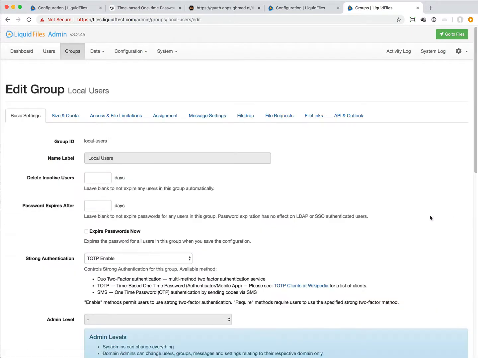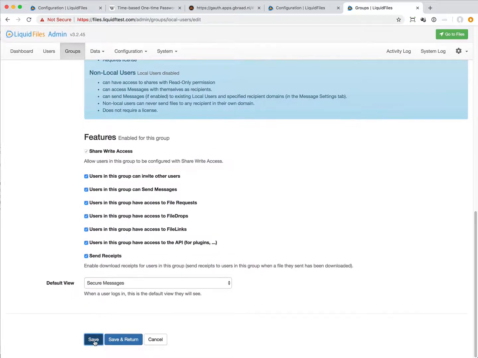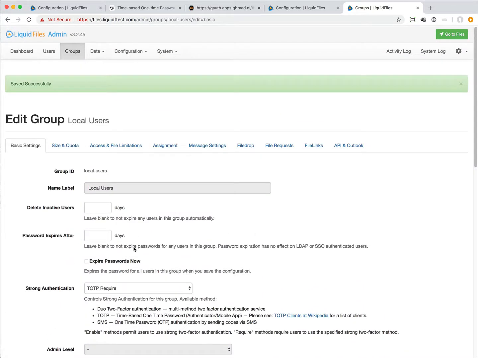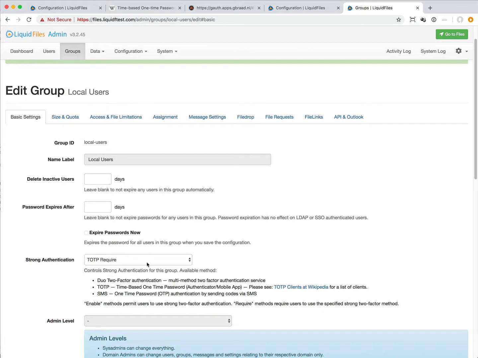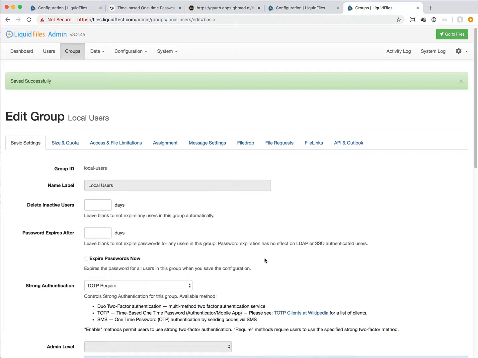Say that we want to require this for all local users, we can just say TOTP require, and then we save this. And now from here on, all local users will be prompted, as we were for this user, when they log on the next time to set up two-factor authentication in order to continue using LiquidFiles. Then they typically download Authy or Google Authenticator or some app on their mobile phone, and from then on they use that to authenticate themselves.